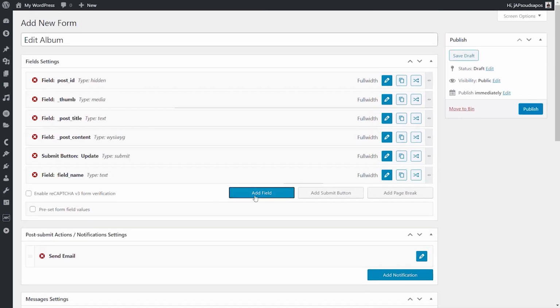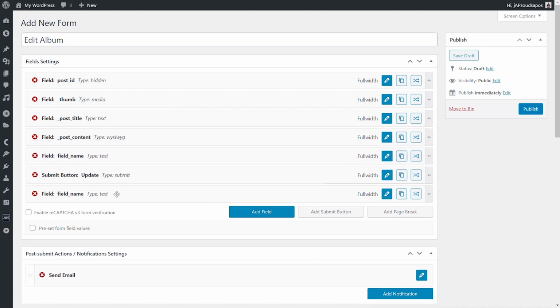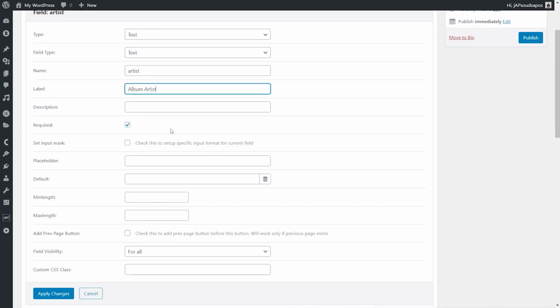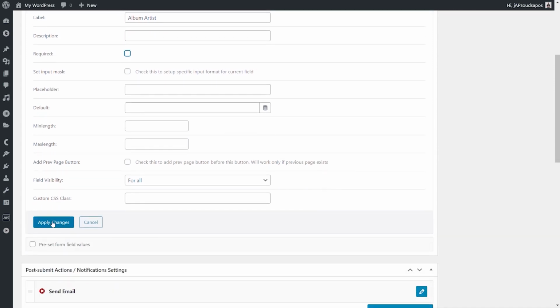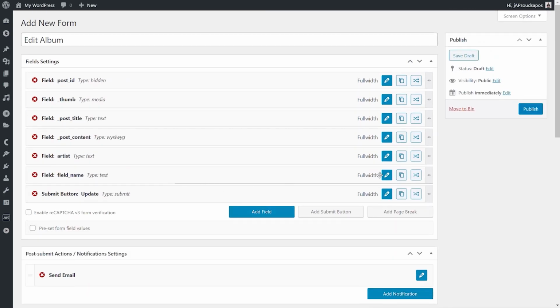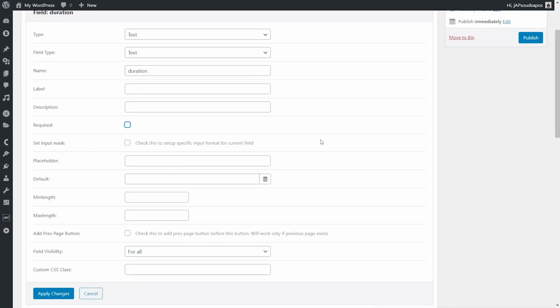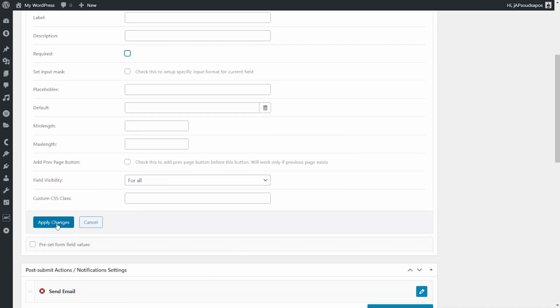Now we'll add those 2 extra fields in for our custom fields and drop those underneath. So we know the first one is going to be for artist. Text is fine. Just need to change this for artist. And we're just going to put album artist in the label. Required, we're going to uncheck that option and apply the changes on there. So you can see this is repetitive, but it's pretty quick to do. Just change this one, and we're going to call this one duration. Okay, and we'll uncheck the required and visibility for all, that's fine.